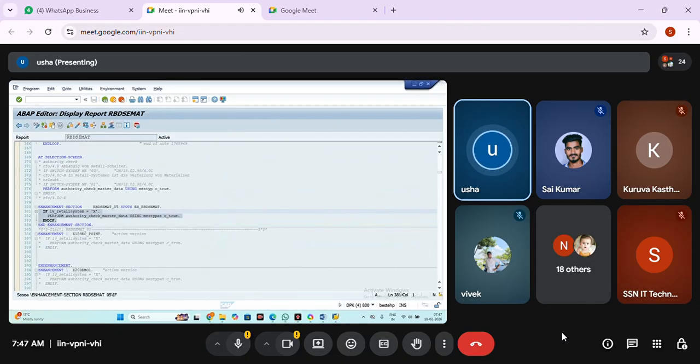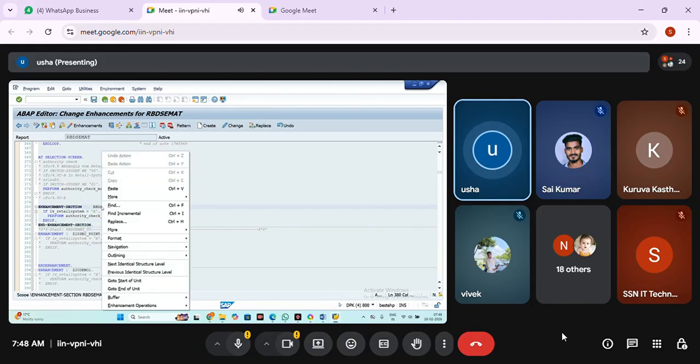You can replace the existing code. This is the code which is existing. I don't want this, which means I can replace it. Replacement of code happens only in the section. How to do this? Just click on the enhance button and then right click on the name, enhancement operations, create.